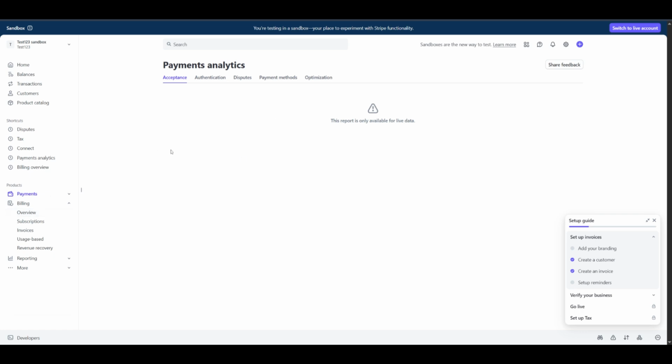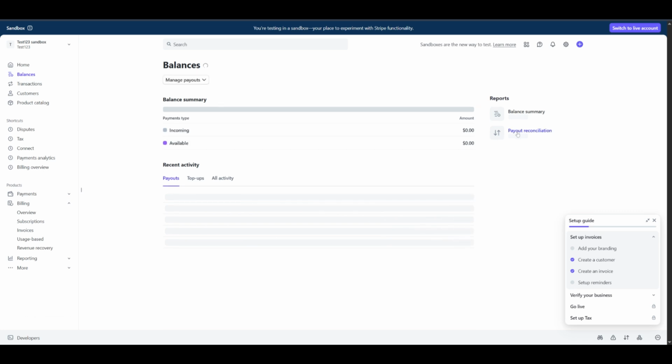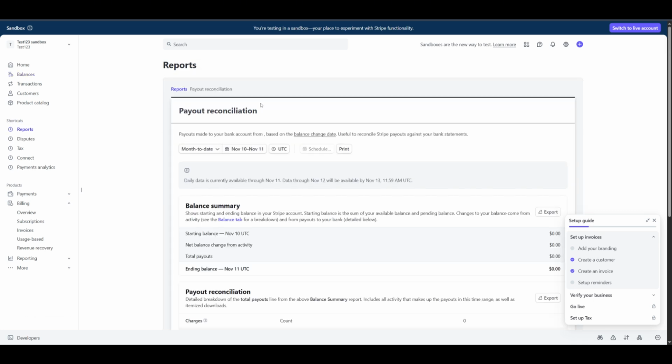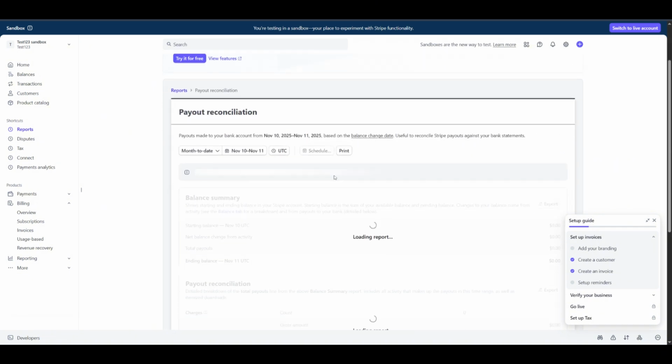Finally, to see your money, click Balance and then Payouts. This shows all the transfers Stripe has sent to your bank account. Each payout lists the total amount and the specific transactions that were included.